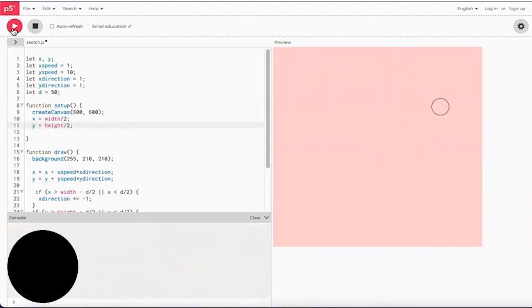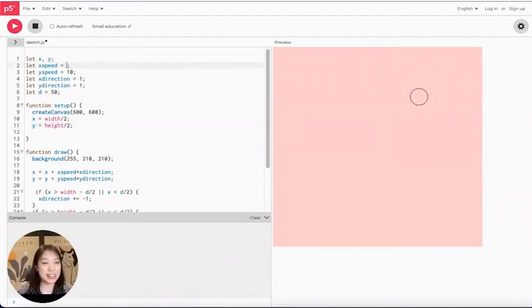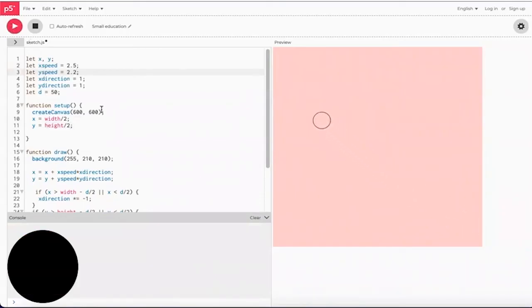Okay, so now you get the ball bouncing. Let's make it a little bit not as fast. That is so cool.